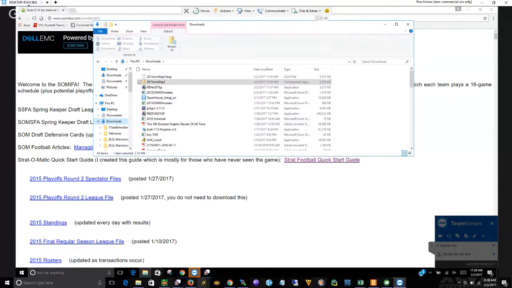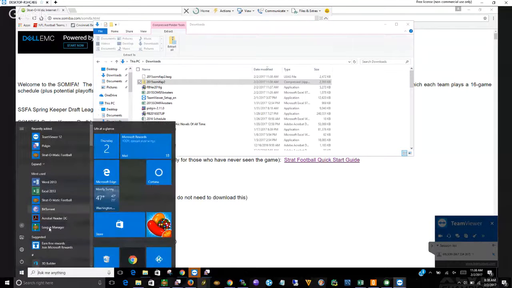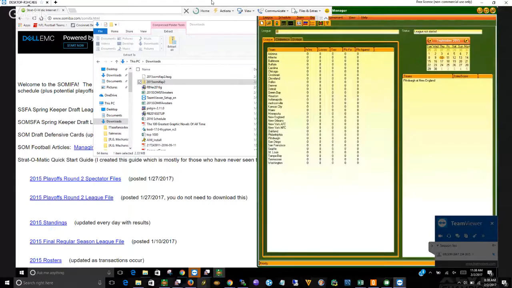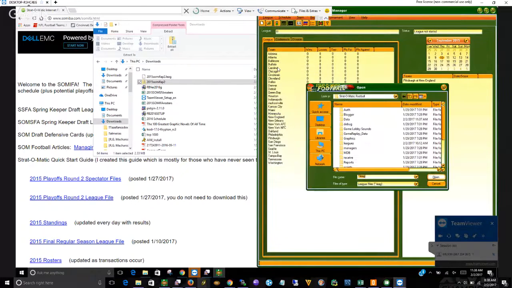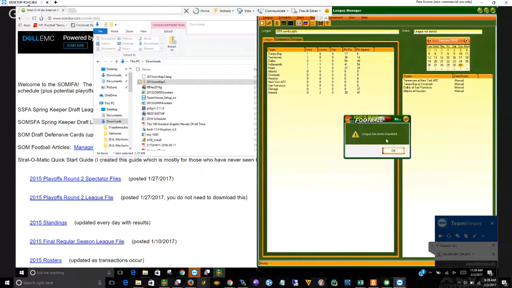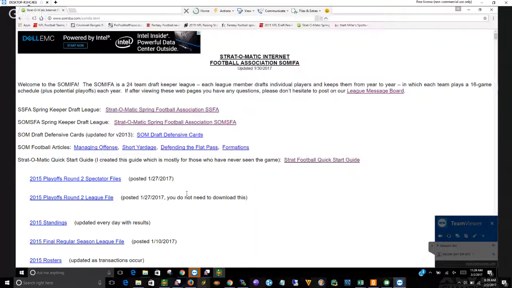So then in league manager, you want to restore that file. So I'm going to run league manager. And then you say league, restore league file, and point it. Quick access will take you right to the downloads, and sort it by date modified. And there it is at the top. So you're going to restore the SOMIFA Q1 file. This is the playoff file. Okay, so there you go. These are the games that have already been played, etc.